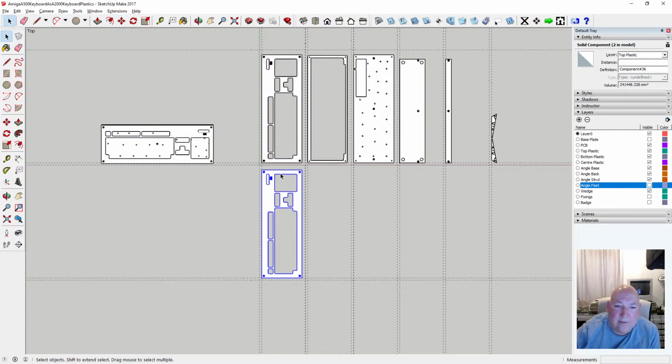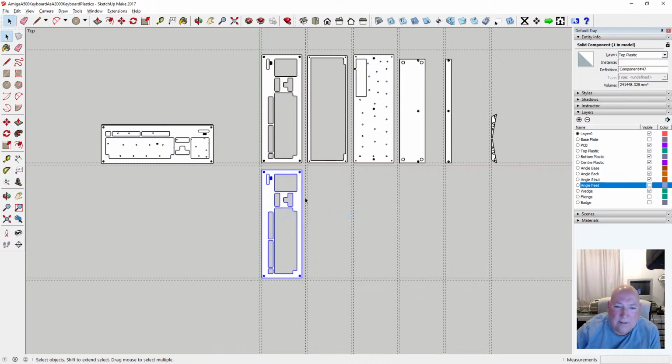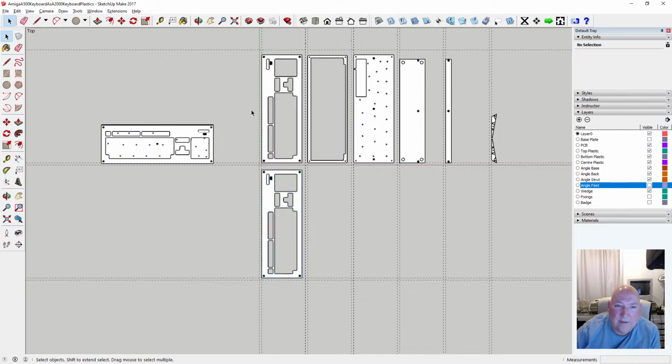We'll leave that one. Can I make it unique? Yeah, make it unique. There's certain things I want to keep where it is, so we can work on it. We'll explode this one. Once it's unique, we can explode it. Actually, don't explode it yet. The problem we've got now is when we look end on, we're going to see both of these, so I can lock it. Tell you what we'll do.